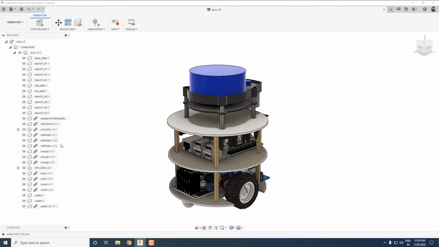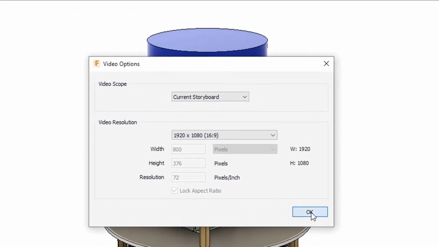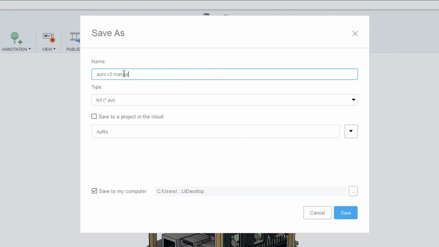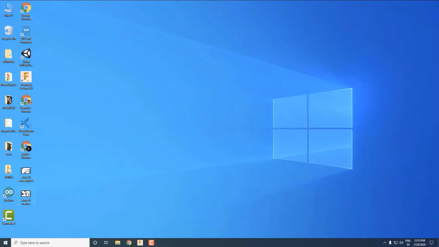So to again publish it, click on the publish button, select the video scope as your current storyboard and set the video resolution and click OK. Give the name of your file, select the file format and set the file location. Now click on save and there you are, ready with your new manual animation for your model.